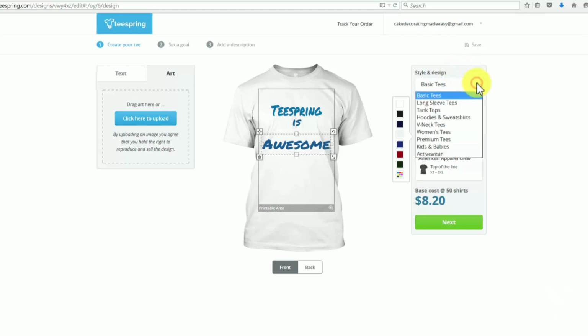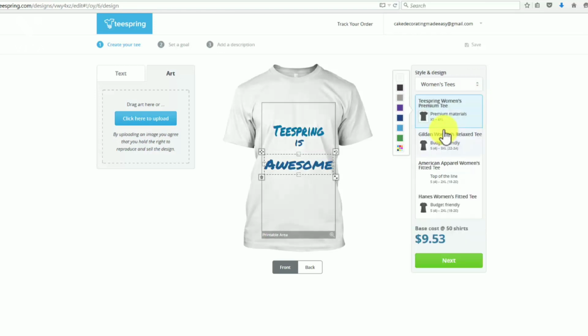Style and design. In this section, you can choose the type of t-shirts you wish to create. Common types of t-shirts available on Teespring include basic t-shirts, long-sleeve t-shirts, tank tops, hoodies and sweatshirts, V-neck t-shirts, women's t-shirts, premium t-shirts, kids and babies, and activewear. Each of the above types of t-shirts are also available in different designs.